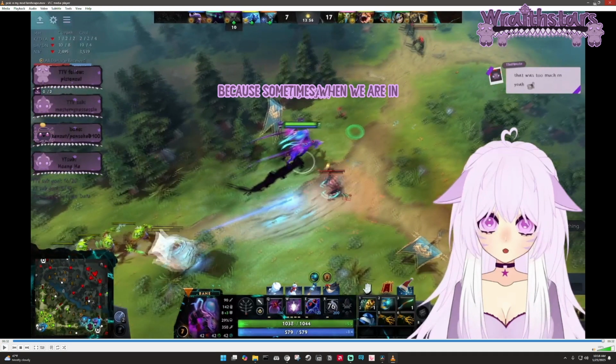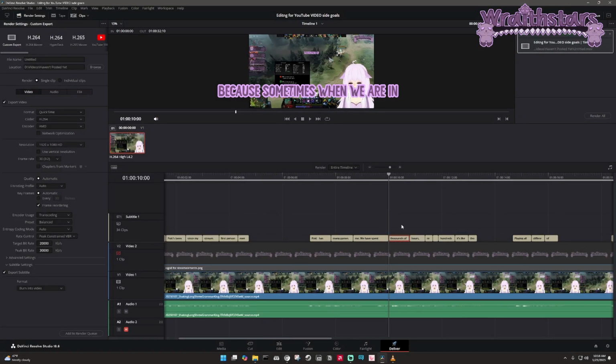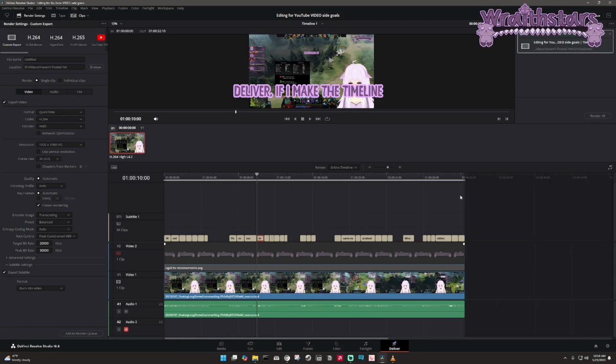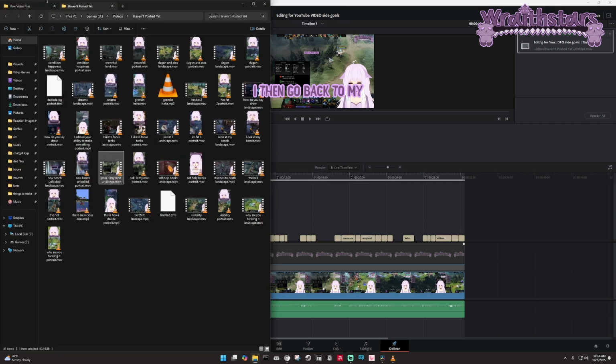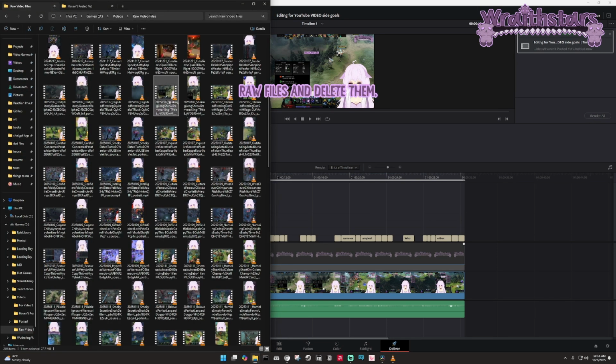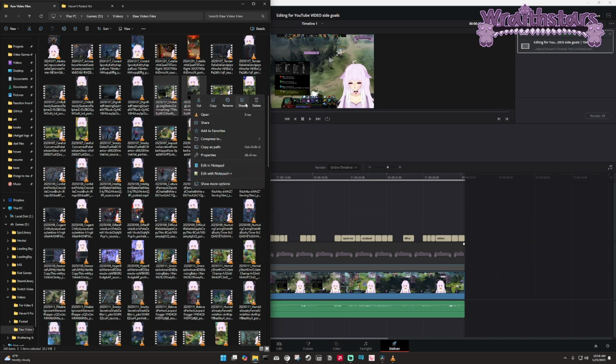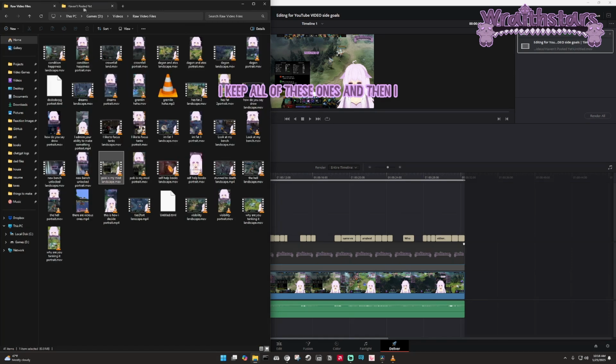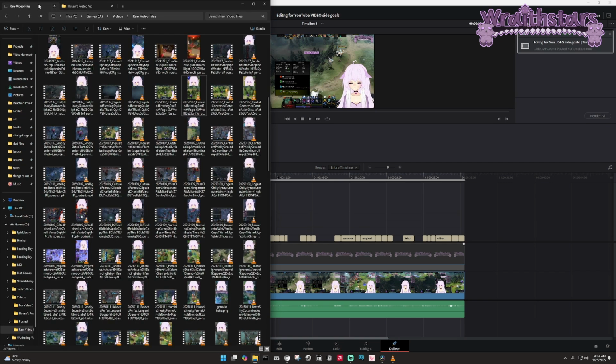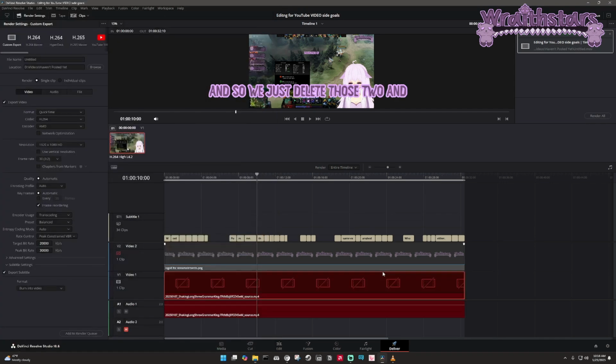Because sometimes when we are in deliver, if I make the timeline smaller, this line right here is what dictates what the software is going to render. So we've rendered 2 videos. I then go back to my raw files and delete them. I keep all of these ones and then I move them once I've posted or scheduled them. But so we just delete those 2 and then we do it again.